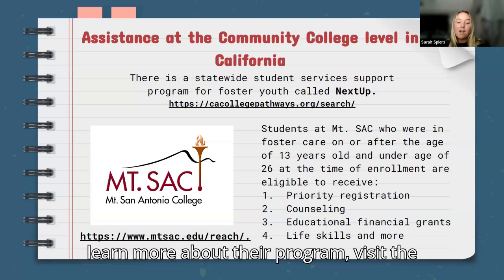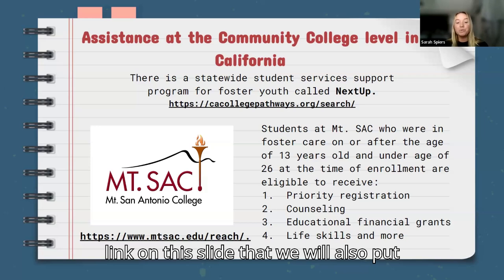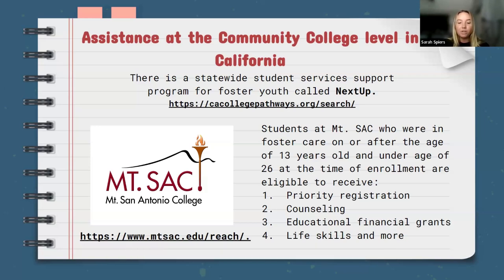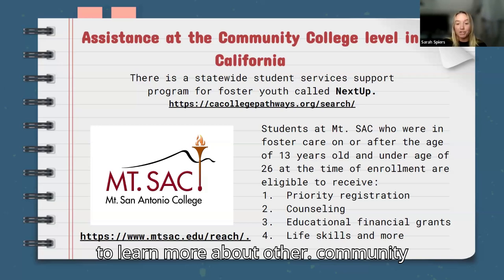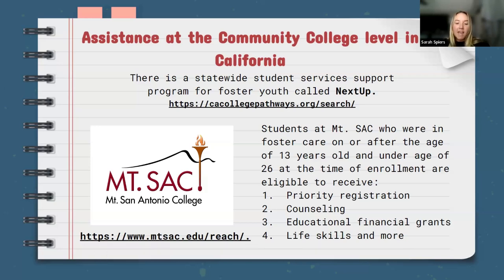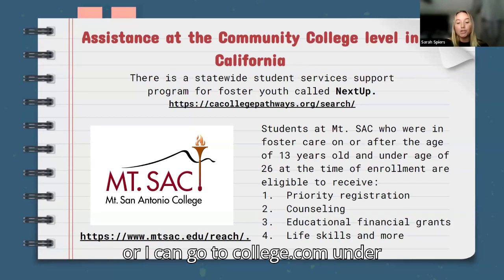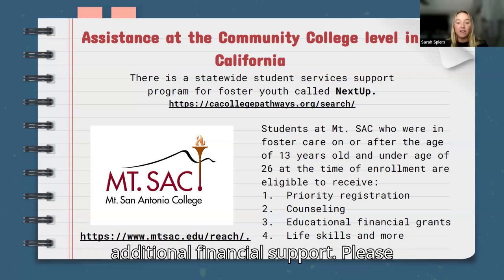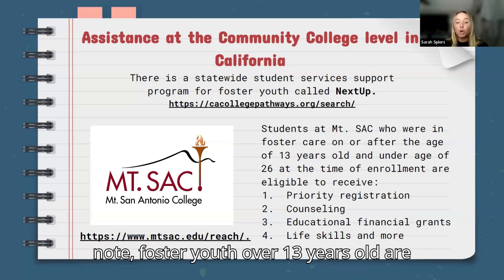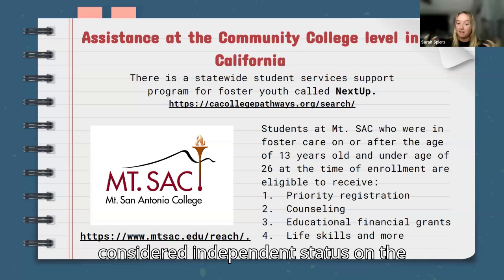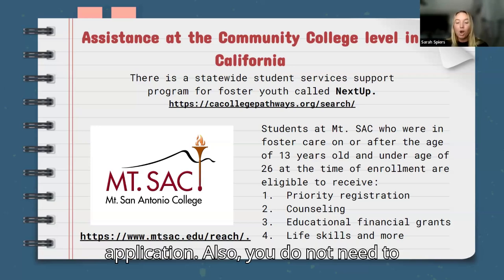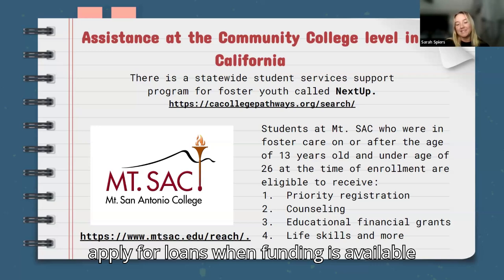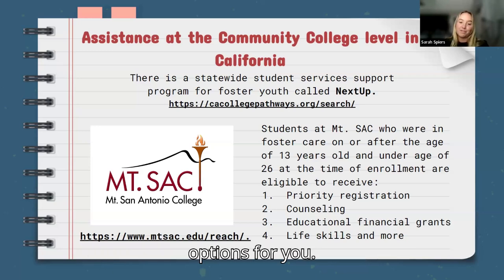To learn more about their program, visit the link on this slide that we will also put in the comments for easy access. To learn more about other community college campuses, look up the website cacollegepathways.org/search, or go to the Foster Youth Student Success tab. And if you qualify for NextUp at the community college level, you can receive additional financial support. Please note foster youth over 13 years old are considered independent status on the application. Also, you do not need to apply for loans when funding is available to support you. There are multiple options for you.